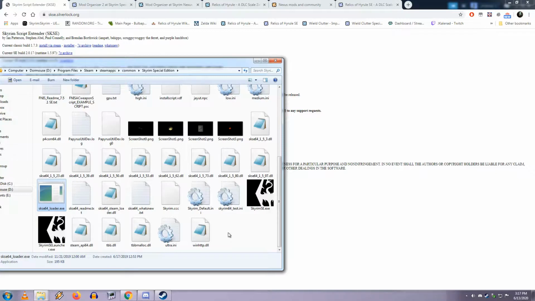Right now, Relics of Hyrule doesn't use it, but in version 6.6, it will use Skse, and Skse is just generally a good thing to have installed if you're using mods. So, that's how you can get that ready.